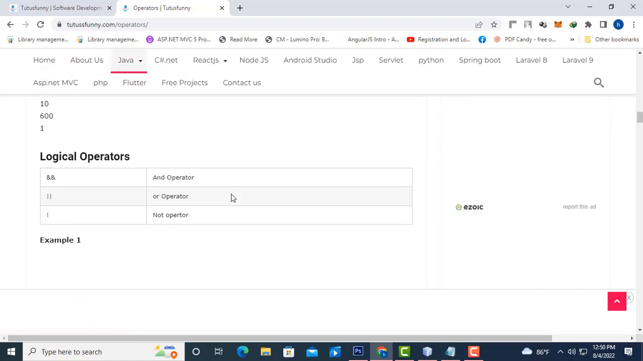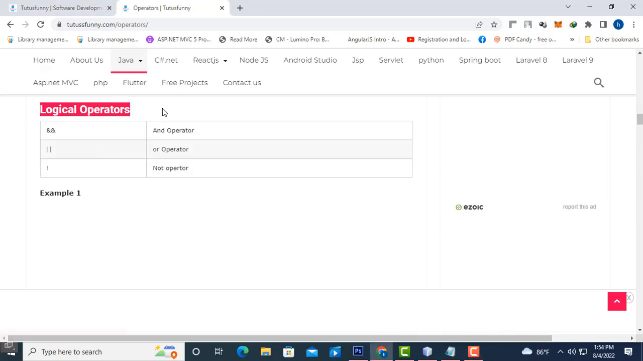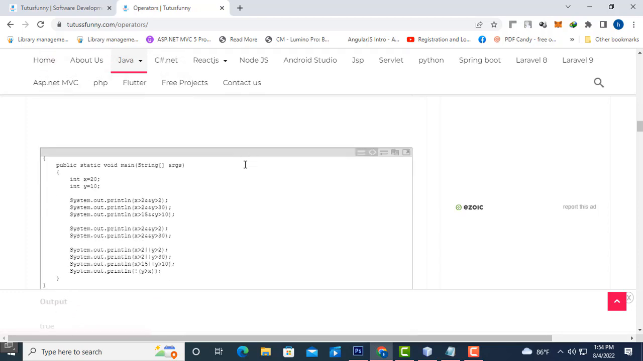Student marks calculation project. Now let's discuss the logical operators: and, or, and not operators. The AND operator means if both conditions are true it will work. The OR operator means if either one condition is true it will work. If both conditions are true, the AND operator works; if at least one condition is true, the OR operator works. Let's see the example.